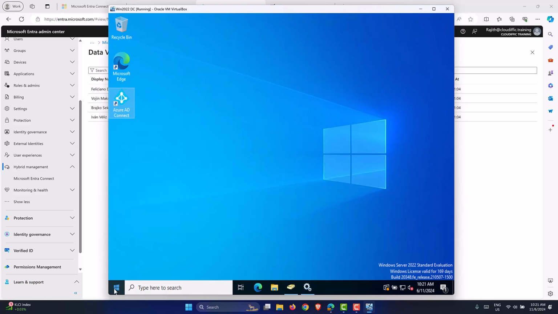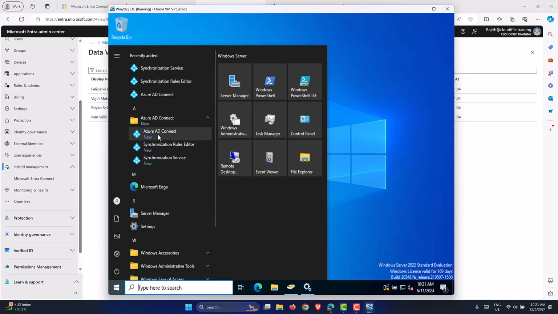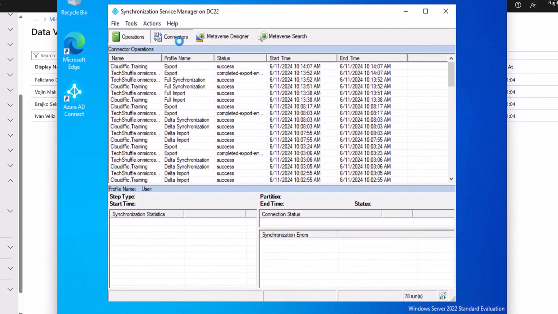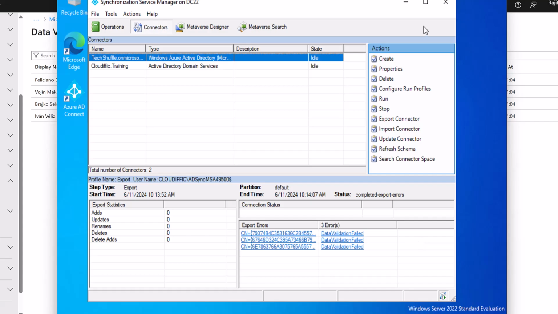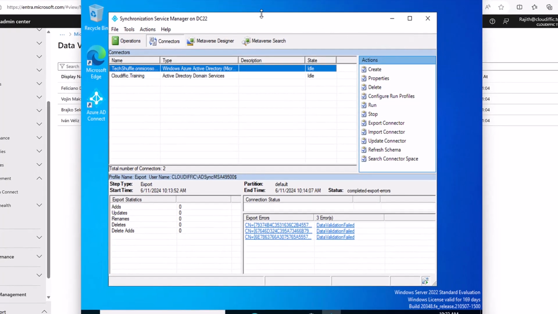So if we go back into the start menu of the machine, and if you expand Azure AD Connect, the first one we have seen, we have the synchronization rules editor, and we also have the synchronization service. So if you click on the synchronization service, now you are presented with this particular window, which shows you what happens behind the scenes when each sync runs.